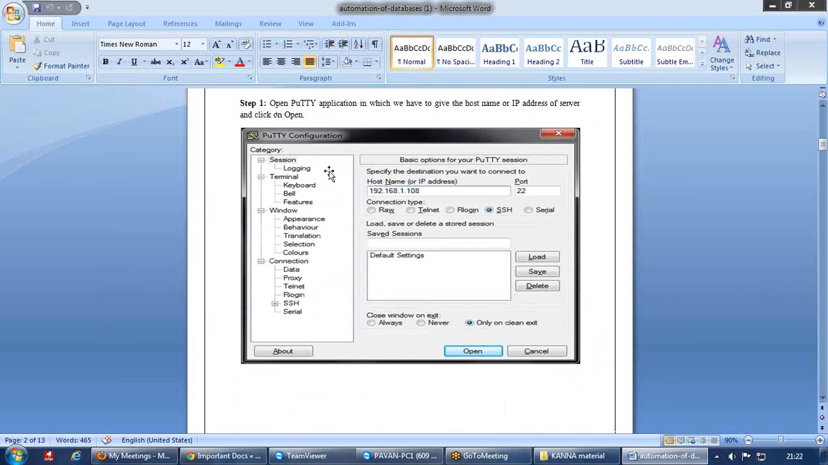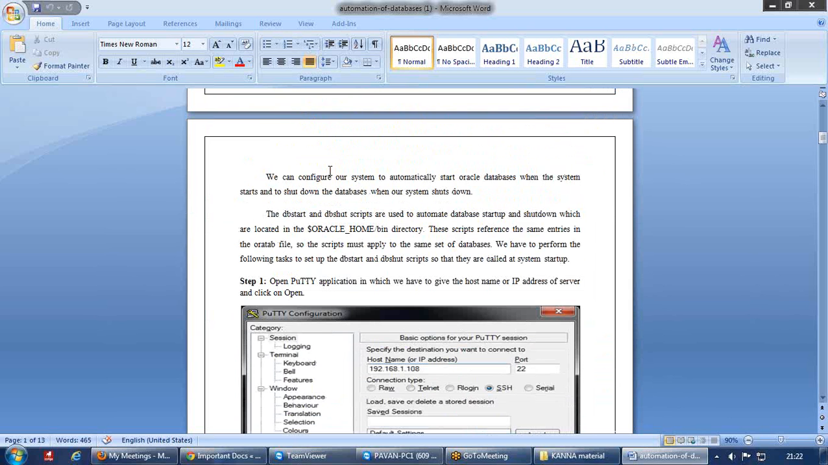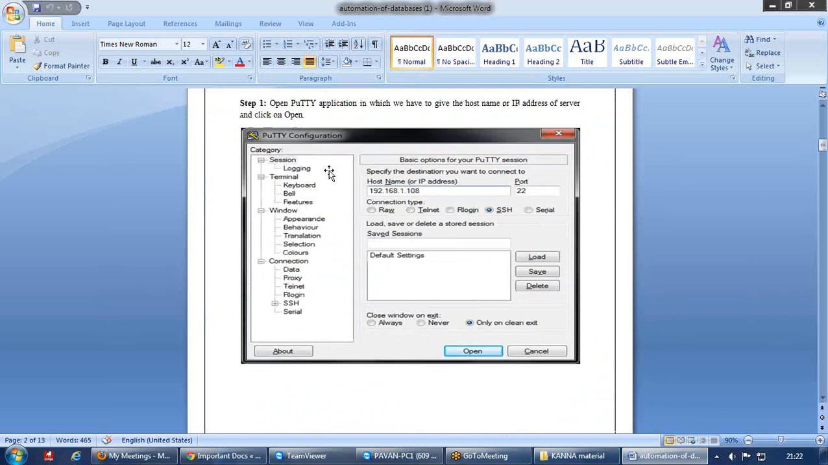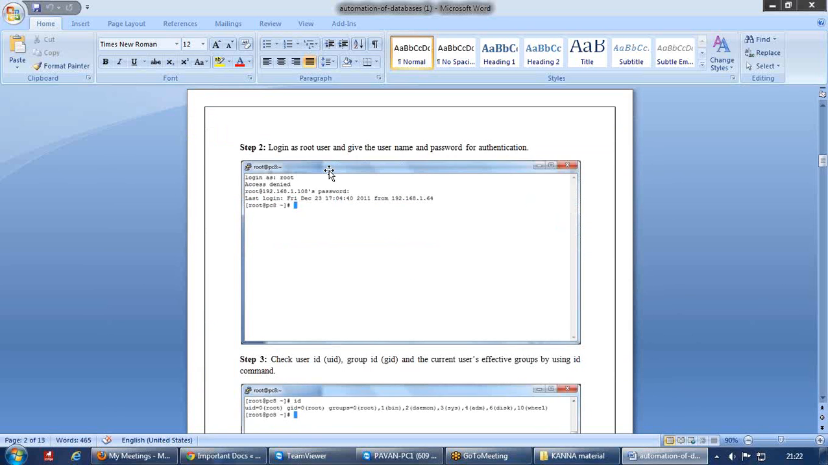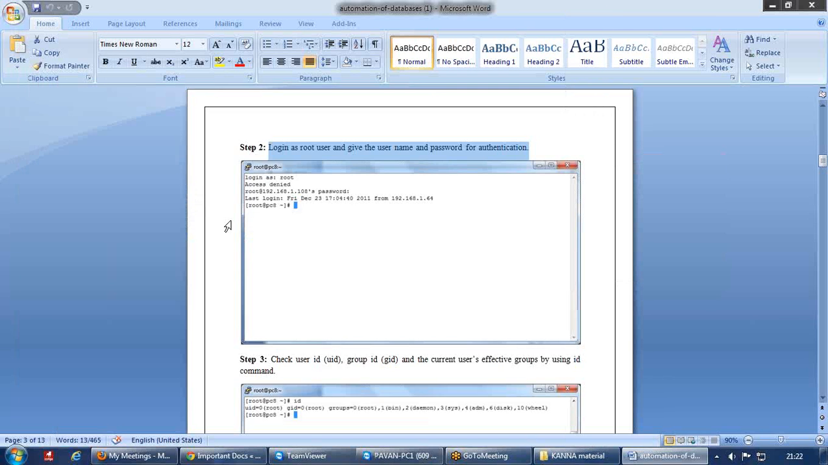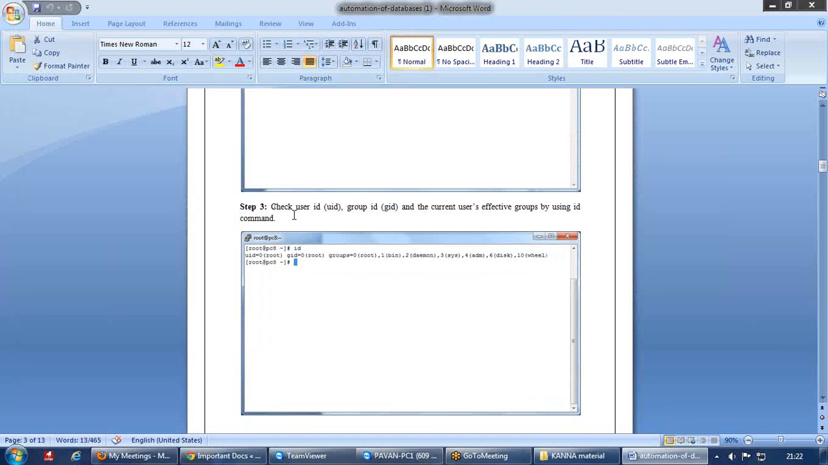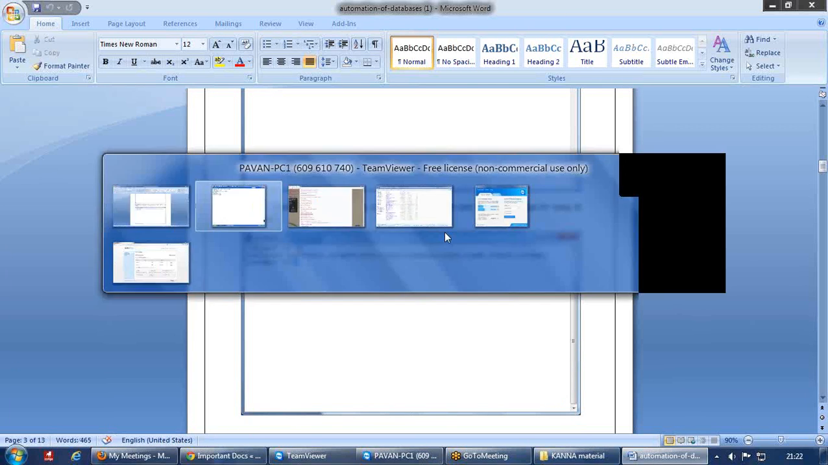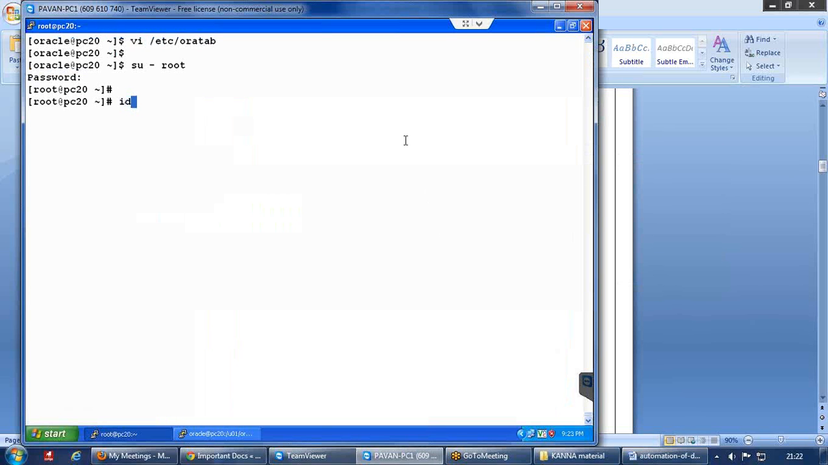Okay, this document is clearly defined with screenshots also, so you can refer to that and configure things. The first thing is you need to log in as the root user. Here I have logged in as the Oracle user, so let me switch to the root user. Now I am in the root user. And second step, you need to check the user ID and the group ID. For that you can execute this command, id.